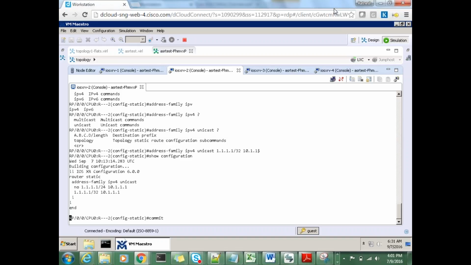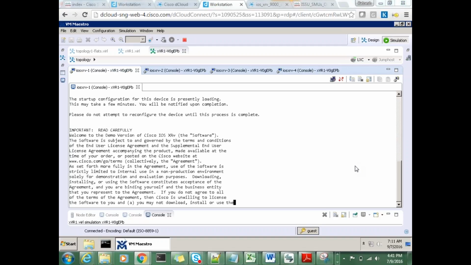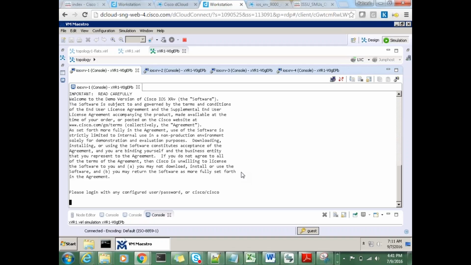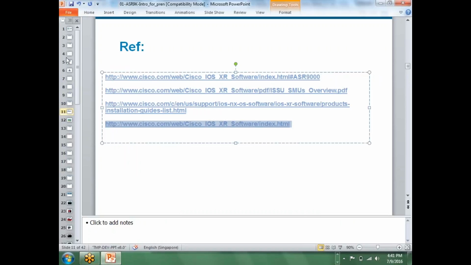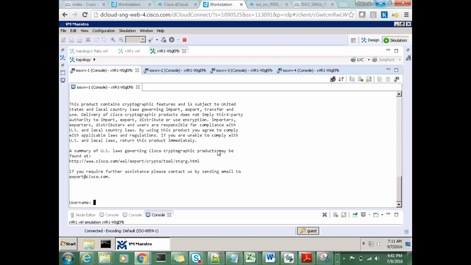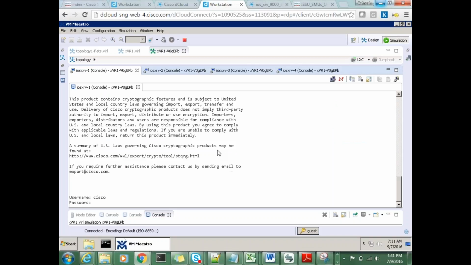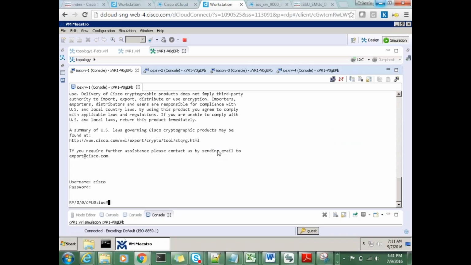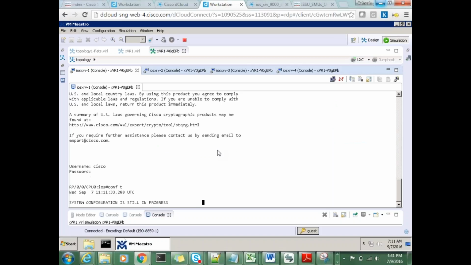Okay, I'm pausing the recording for a moment. I have all the devices and I'm going to configure OSPF on R1, R2, R3, R4 according to our topology. Somewhere we have the topology here. Same, I'm going to use username Cisco, password Cisco, because I know you can change the hostname.